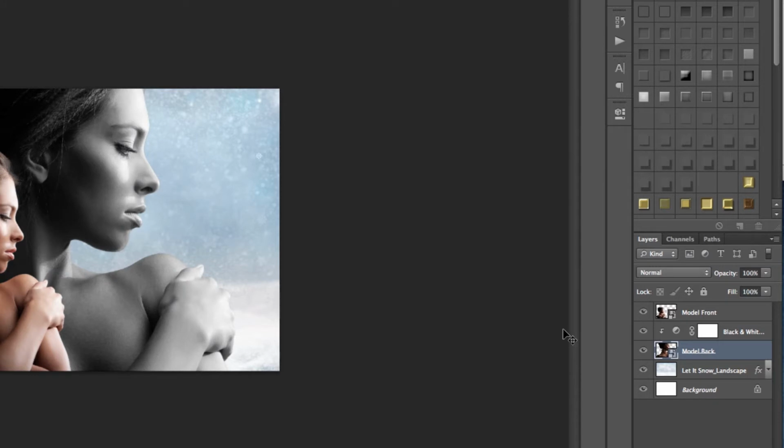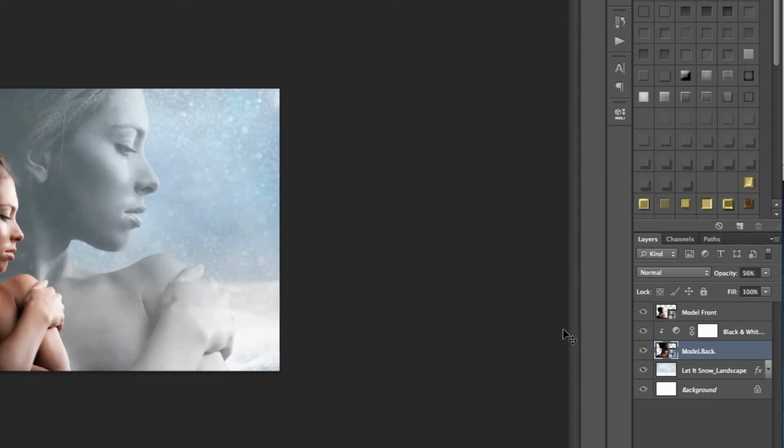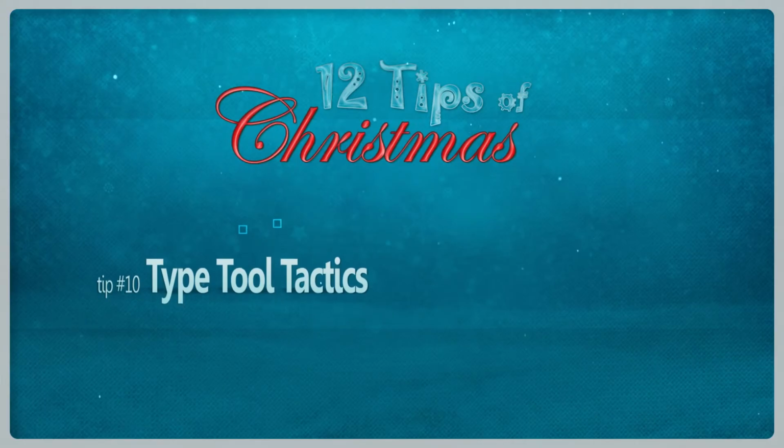If you need a more precise value like 56%, just press 5 then 6 really quick. And if you want to bring it down to 0%, you want to hide it entirely, all you have to do is press 0 twice.